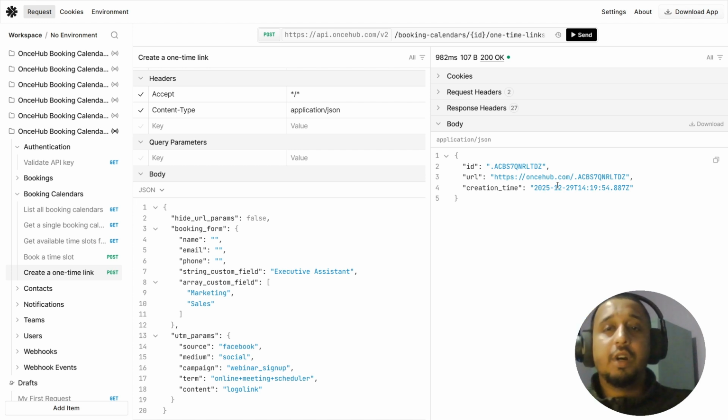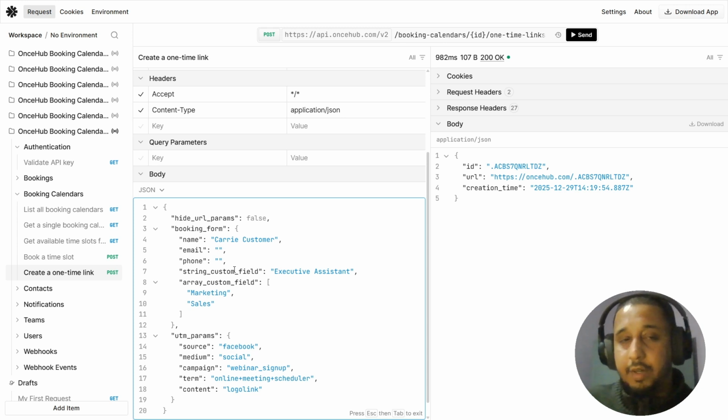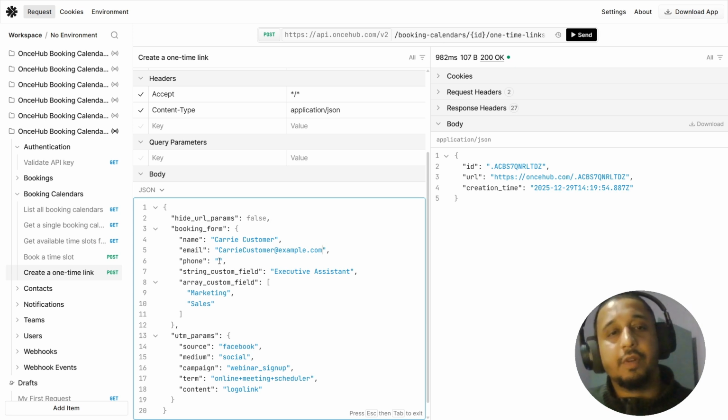Now, let's see how it looks when we want to go ahead and create a personalized one-time link. So we will just need to go ahead and enter a name here. So let's say Carrie Customer, and we can go ahead and add carriecustomer at example.com. We can choose to add a phone number as well, but for a demo, I'll skip it.